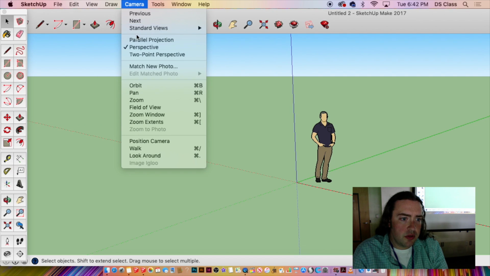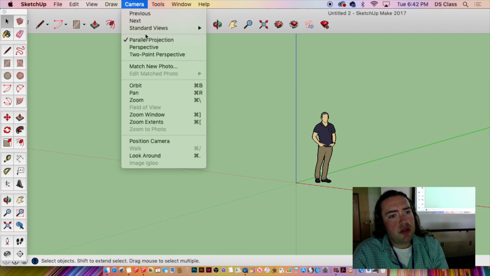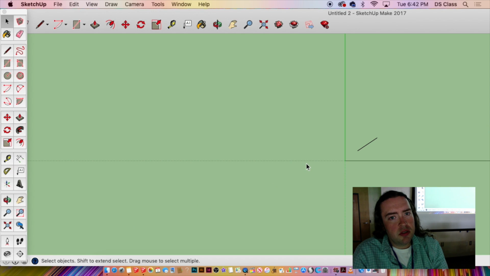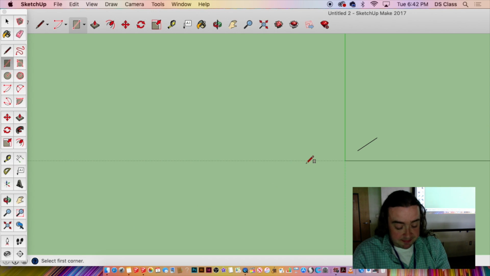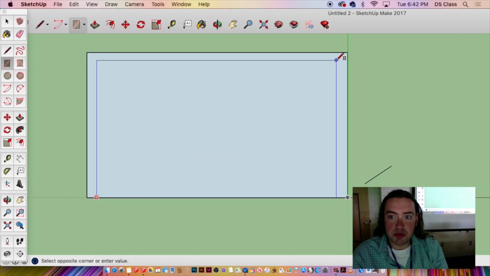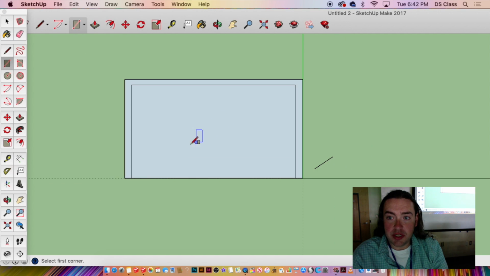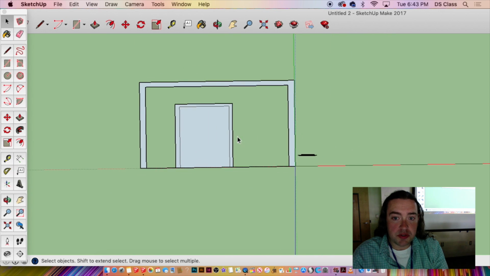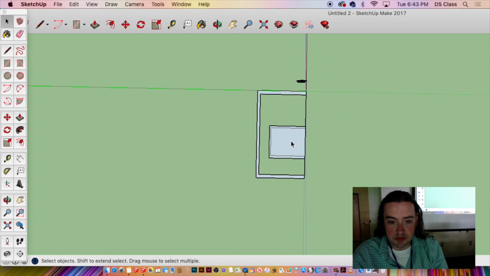So let me do some things here real quick. They may, excuse me, they may not even be utilizing the 3D aspect of SketchUp. So right now what we're looking at is just 2D. So this is more like AutoCAD. We're doing a floor plan here. So I got my walls, and this is my little house that I'm making.